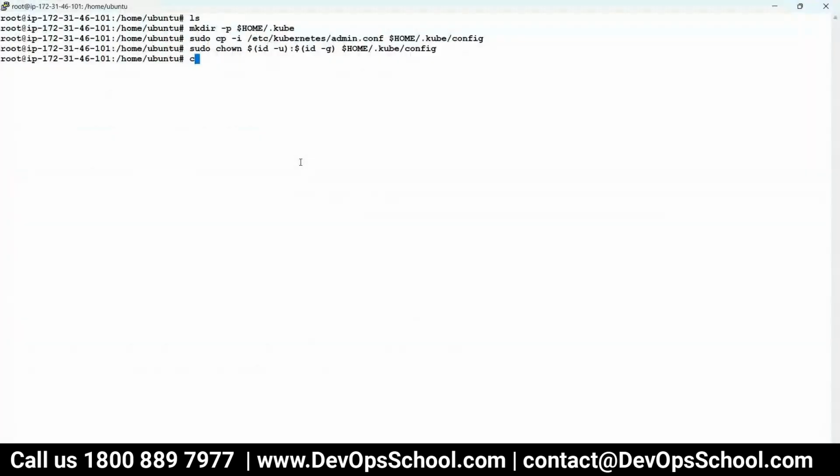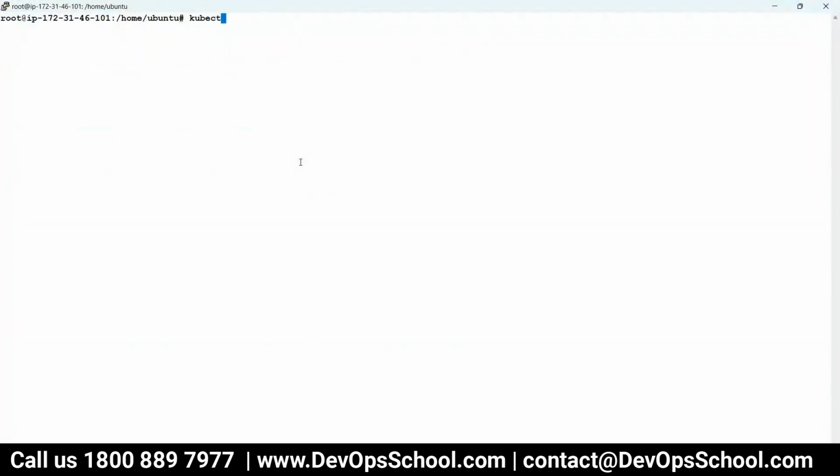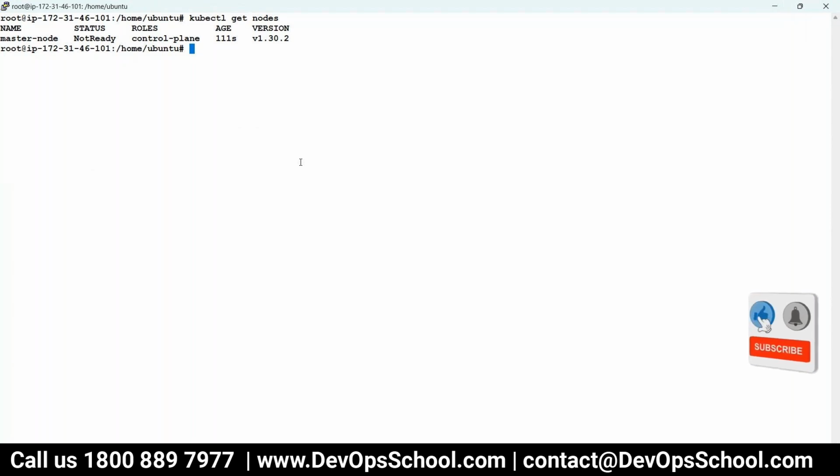Now can I run this command, kubectl get nodes? See, it's working. One node is coming. Status is not ready because networking is not there, but now it's working. This is the version.